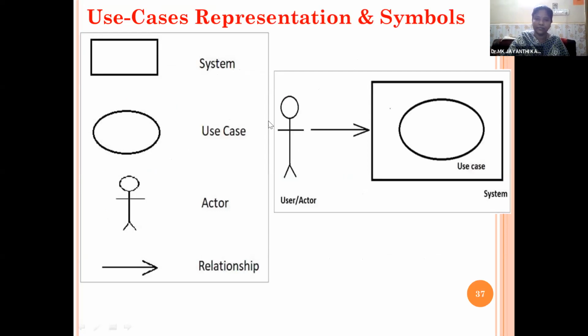For example, if you take a use case diagram, these are the symbols we are going to use in use case modeling. To represent systems, we'll use rectangles. To represent the use cases or functions or methods, we'll use oval symbols. The actors or users, various end users and other stakeholders, are represented using stick figures. And the relationship among the functions and the users will be represented using arrows. For example, here the user, it may be admin or staff or student, is associated with some use case or function.